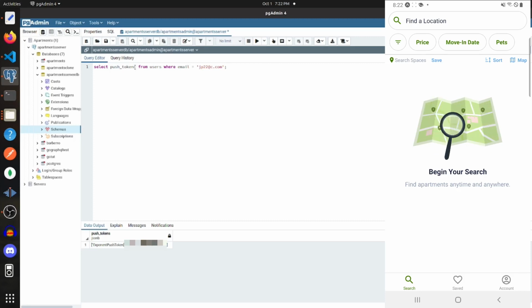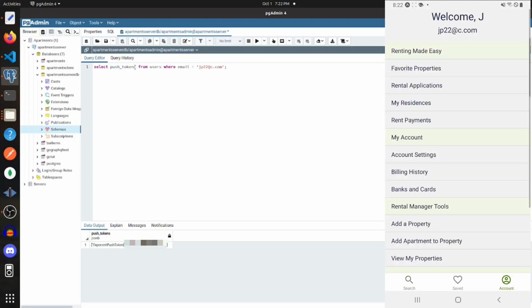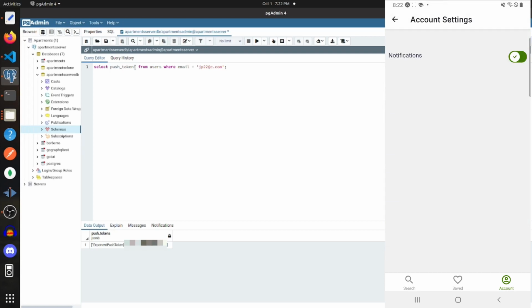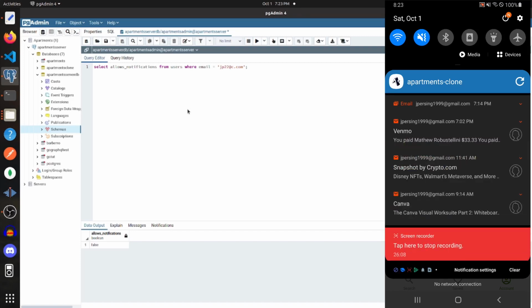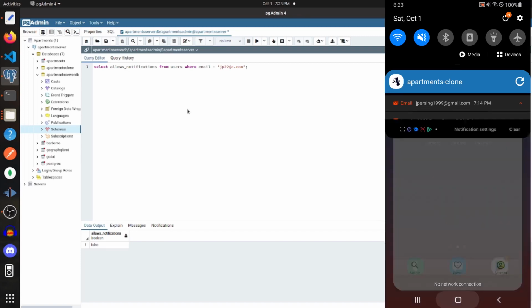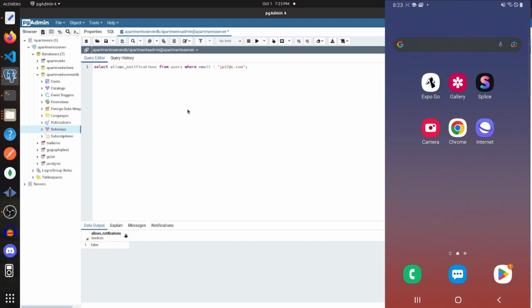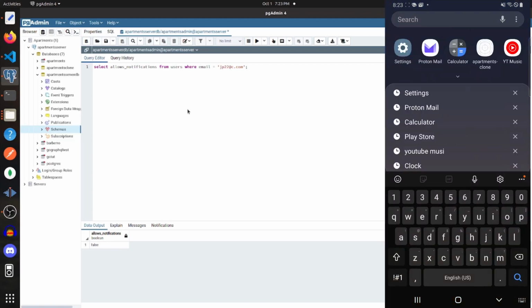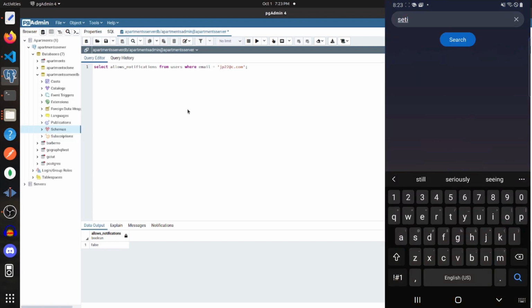And now let's go and turn off the user allowing push notifications. And here we can say allows notifications. And it should be false now. And that is what it is. So now we can turn off on the settings level notifications for Expo.